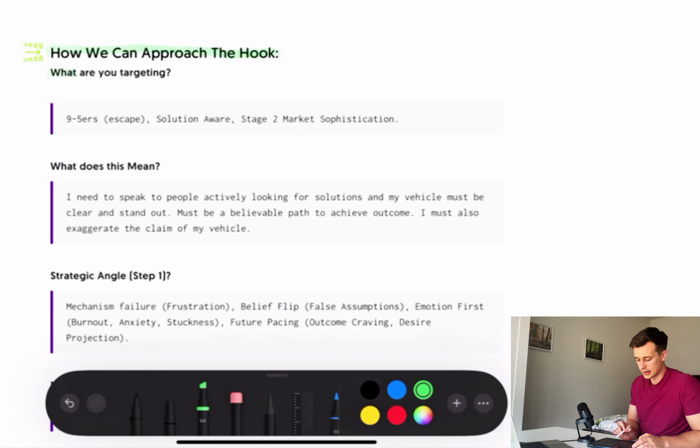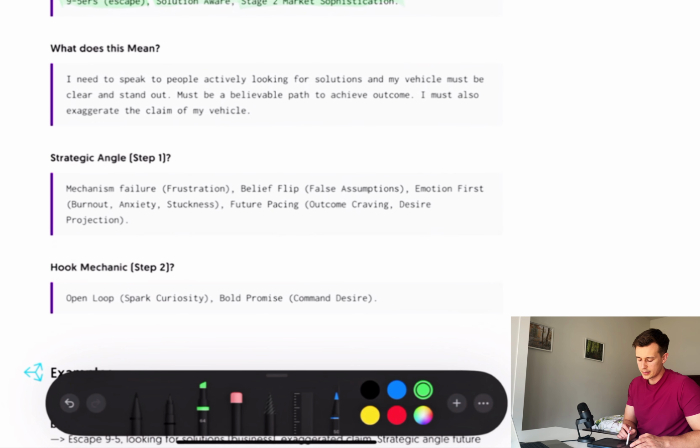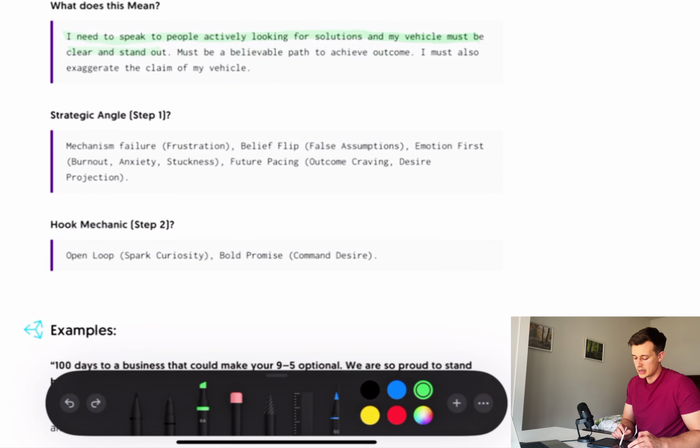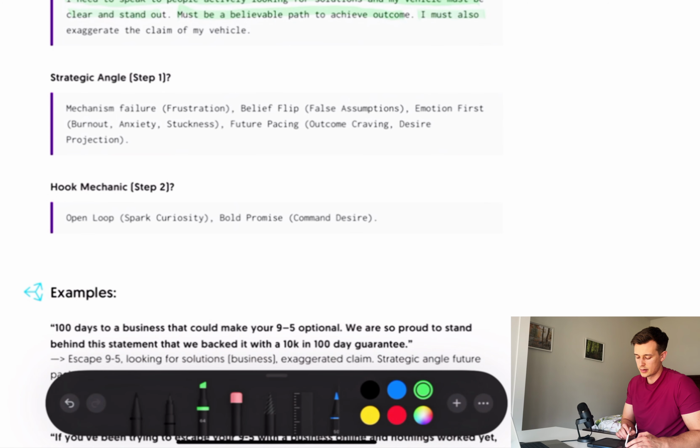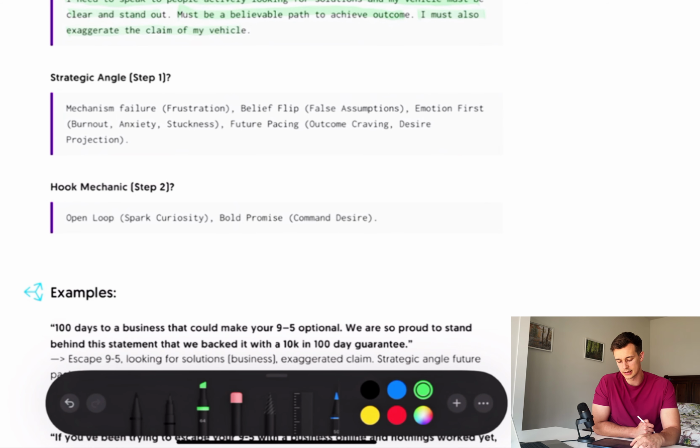I'm going to ask myself again the question, what are we targeting? We're targeting 9 to 5ers looking to escape, solution aware, stage 2 market sophistication. What does this mean? It means I need to speak to people actively looking for solutions, and my vehicle must be clear and stand out. We got into a little more information on this in the offer video. It must be a believable path to achieving the outcome. I must also exaggerate the claim of the vehicle. Stage 2 of market sophistication.